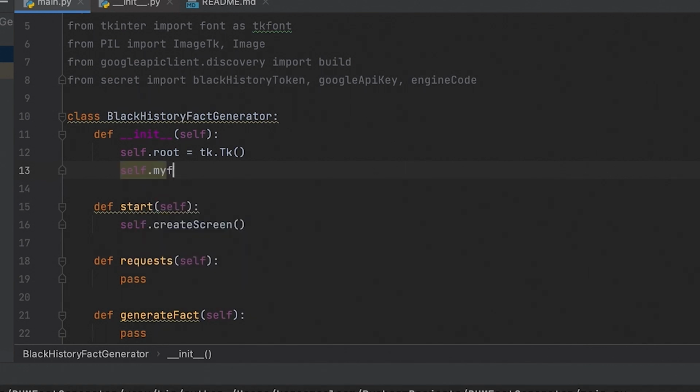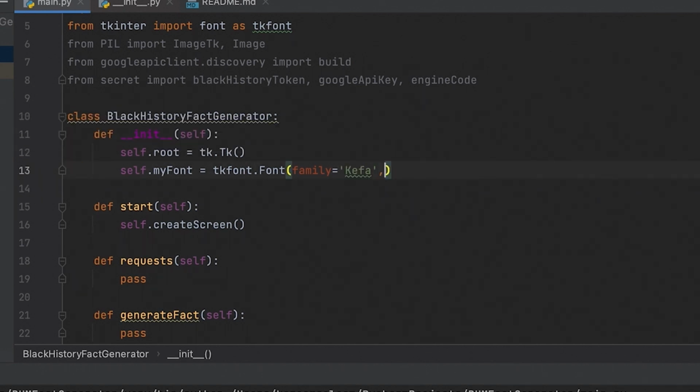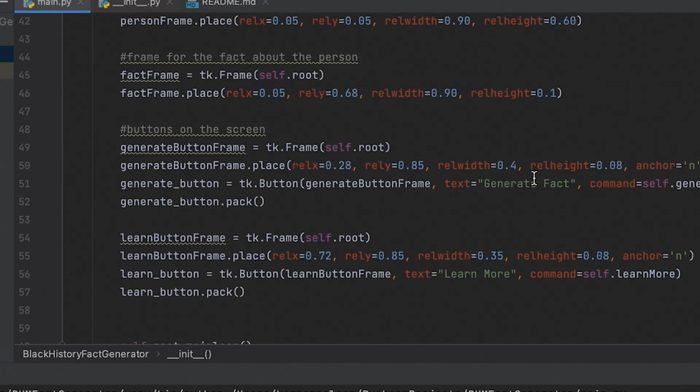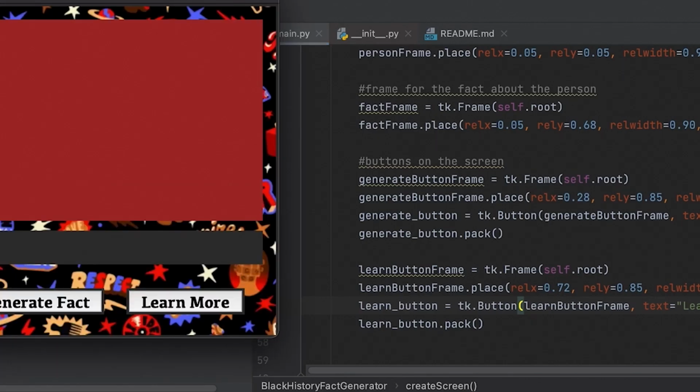But before we get into that backend work, what I'm doing right now is I'm just doing some more customization and setting some font for the generate button and the learn button. And this is all up to you and your creative inspiration. But yeah, this is basically what I'm working on.